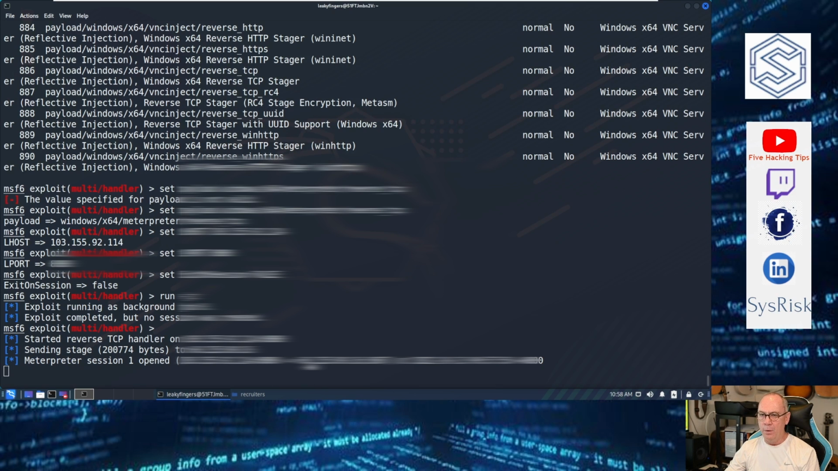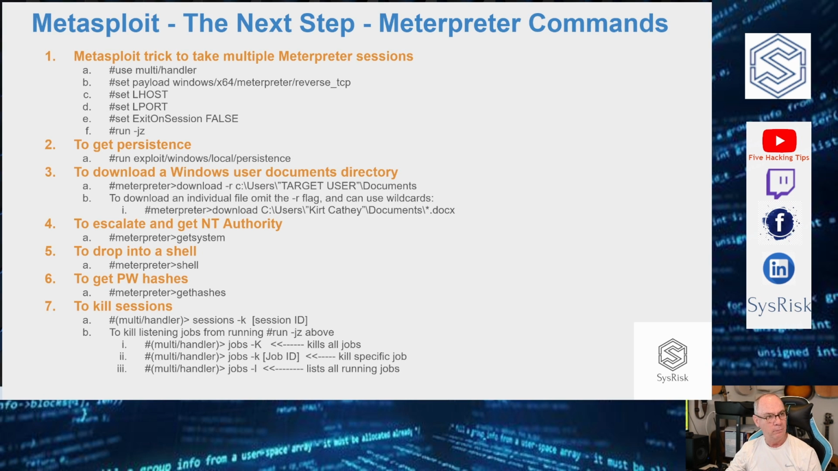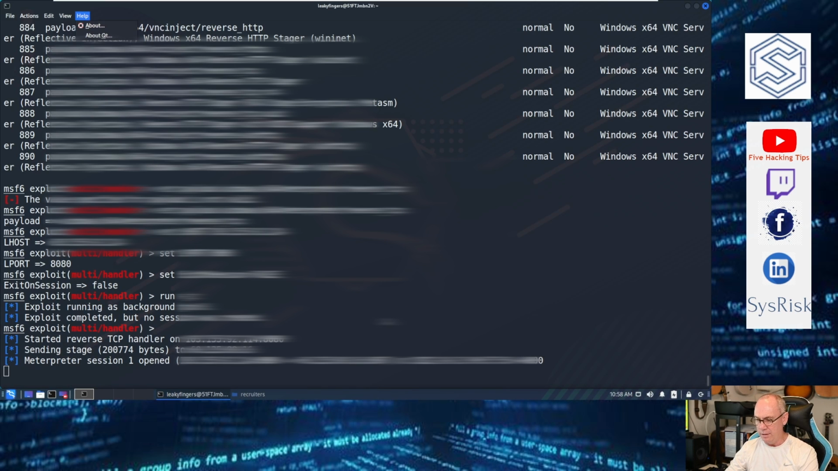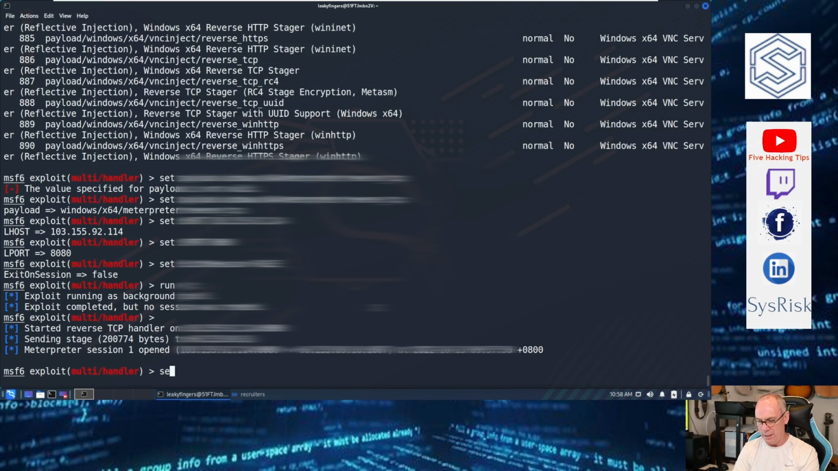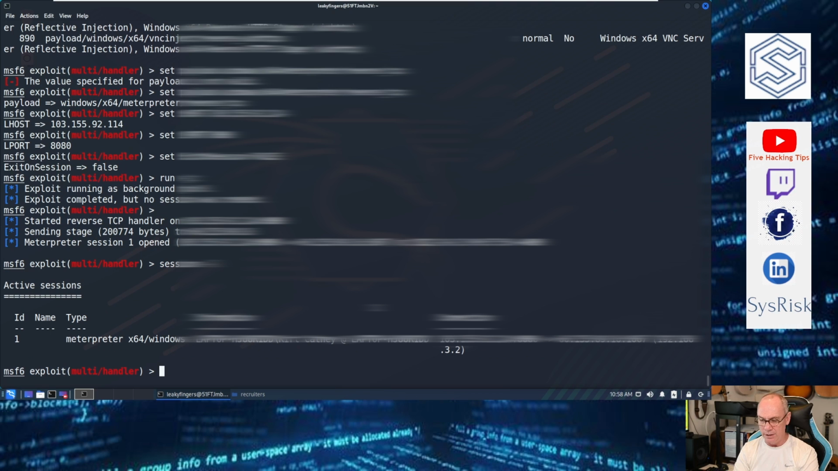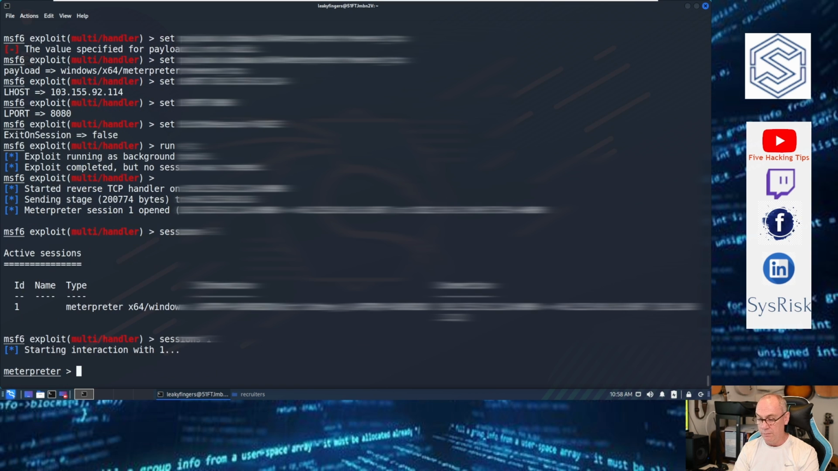So when we get a Meterpreter session, we want to run this exploit Windows local persistence command. Going back here, I've got a Meterpreter session; this L lists the sessions that I have. If I set sessions one, I flip over into that session, and now I want to make sure that I keep this. This is the first thing you need to be thinking about.